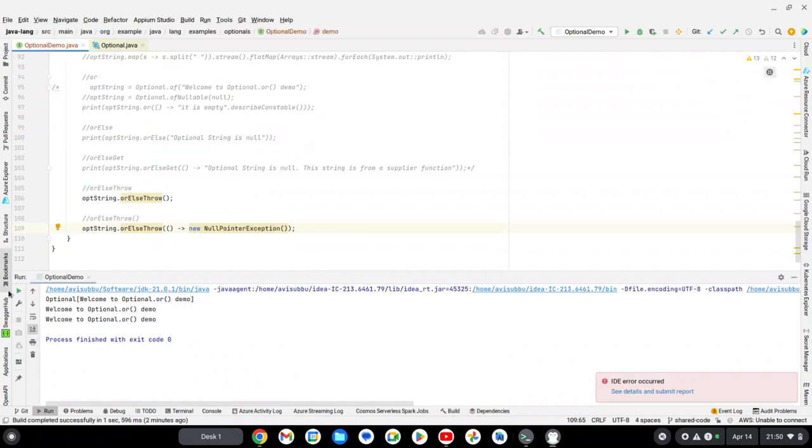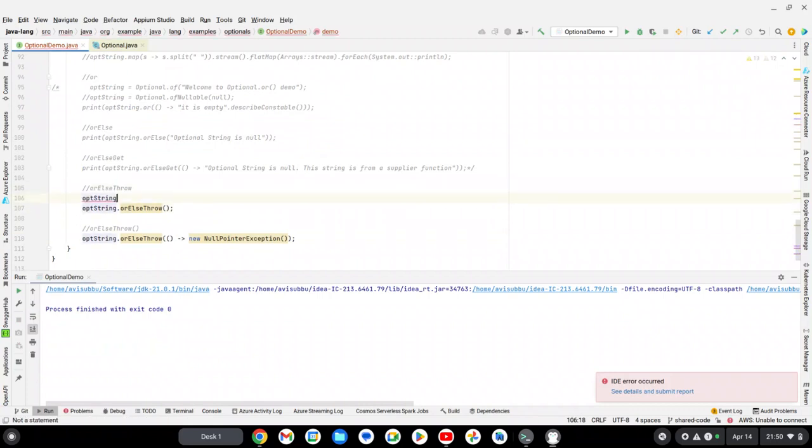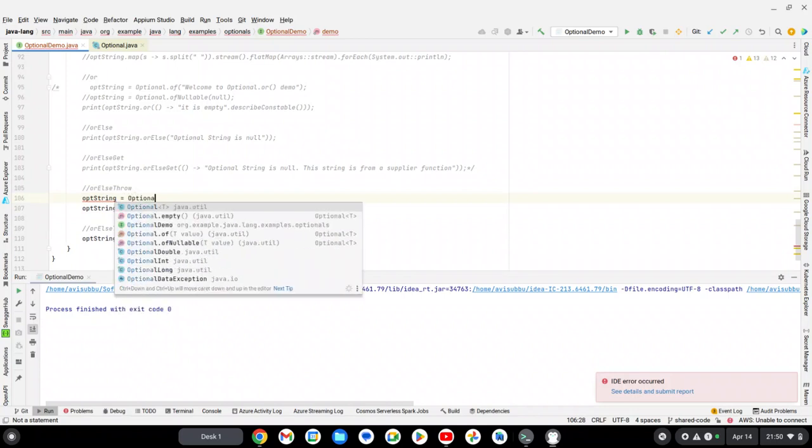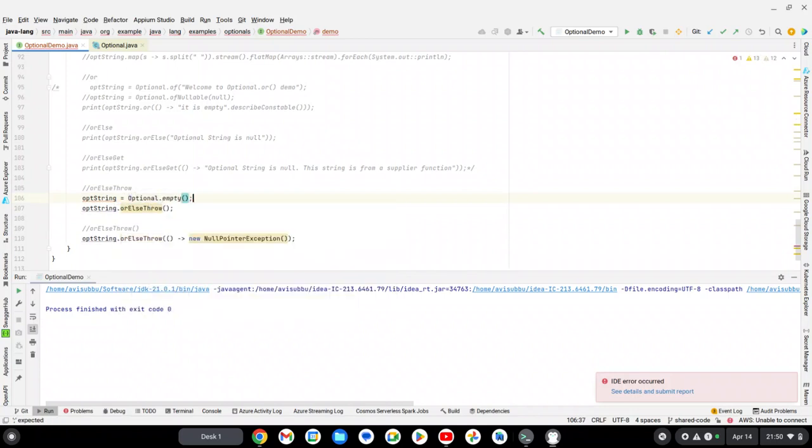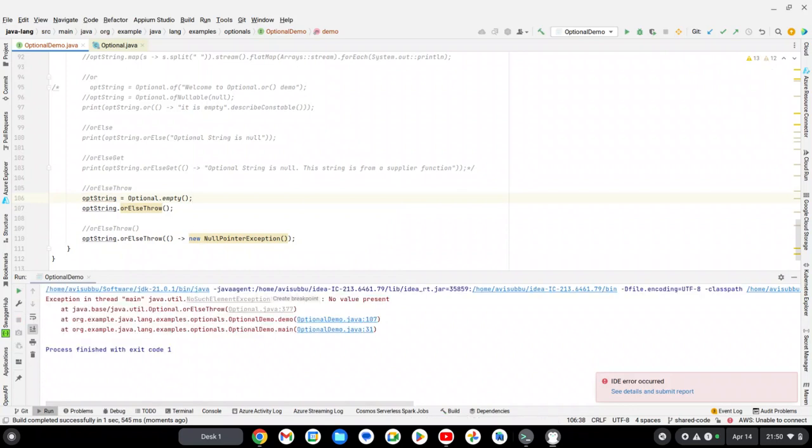Coming to the next one, we have orElseThrow. Since the string is not empty, it's not throwing anything. Let us just try with an empty one. So the first one threw a NoSuchElementException. So that's the case.